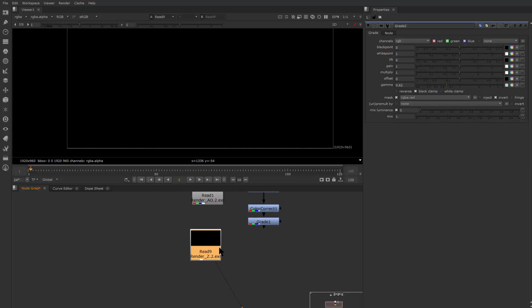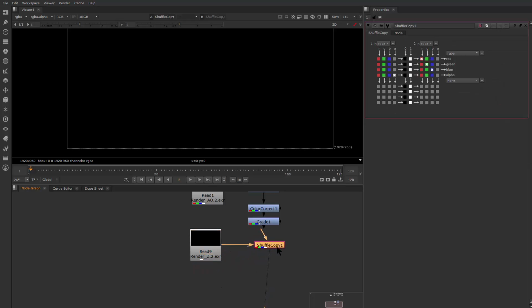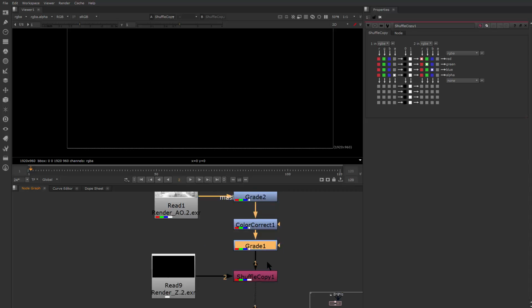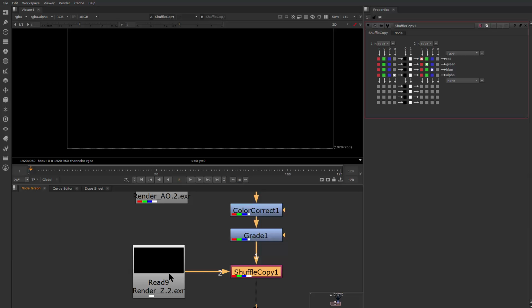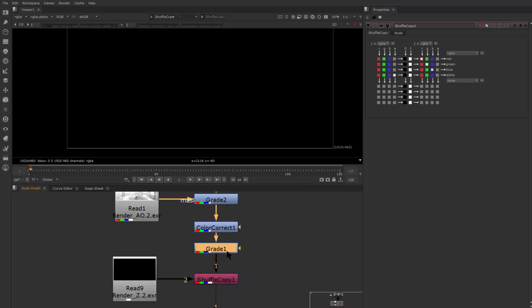Here, to use the z-depths, you actually need to do something called the shuffle copy. By pressing tab and then pressing F, it will create a shuffle copy. Let's connect the color correction result to the shuffle copy, and also connect a render Z there. What shuffle copy does is get the information from one node and add it to another node. If you look at the attributes here, we have two inputs, 1 and 2. 2 is the Z, 1 is the color corrected result, or anything we did earlier. That's what input 1 is.